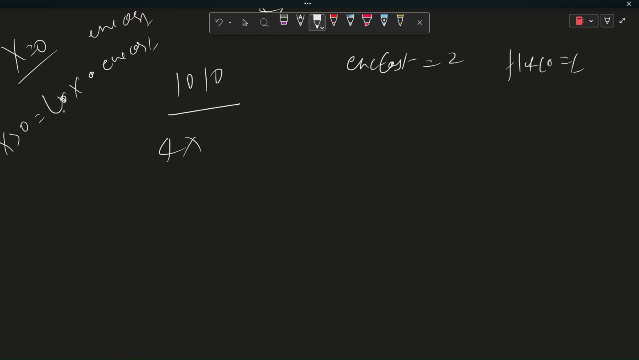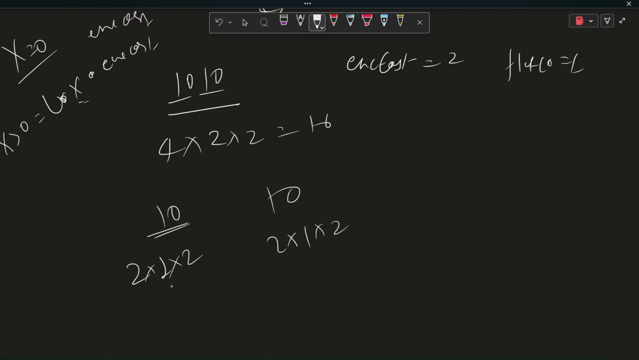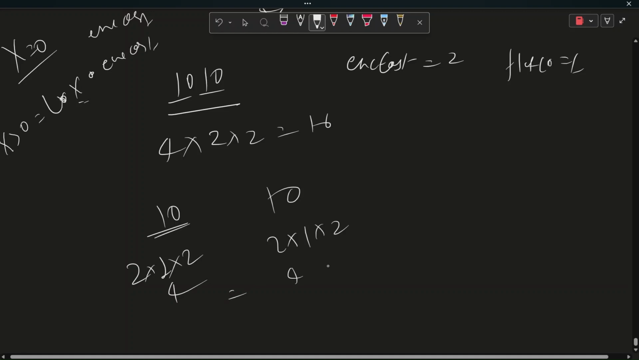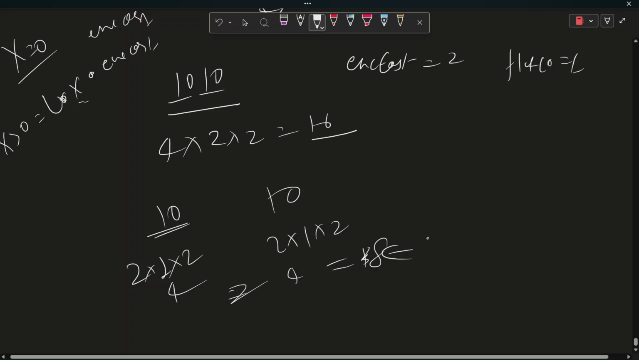Length is 4, x is the number of sensitive elements, which is 2, and the encryption cost is 2, so it will be 16. Now we can divide it into 1 0 and 1 0. Length is 2, x is 1 and the cost is 2, so 2 into 1 into 2 is 4, and for both it will be 8. So previously it was 16, and when I have divided, we are getting 8. So now we have reduced. Till now the minimum is 8.